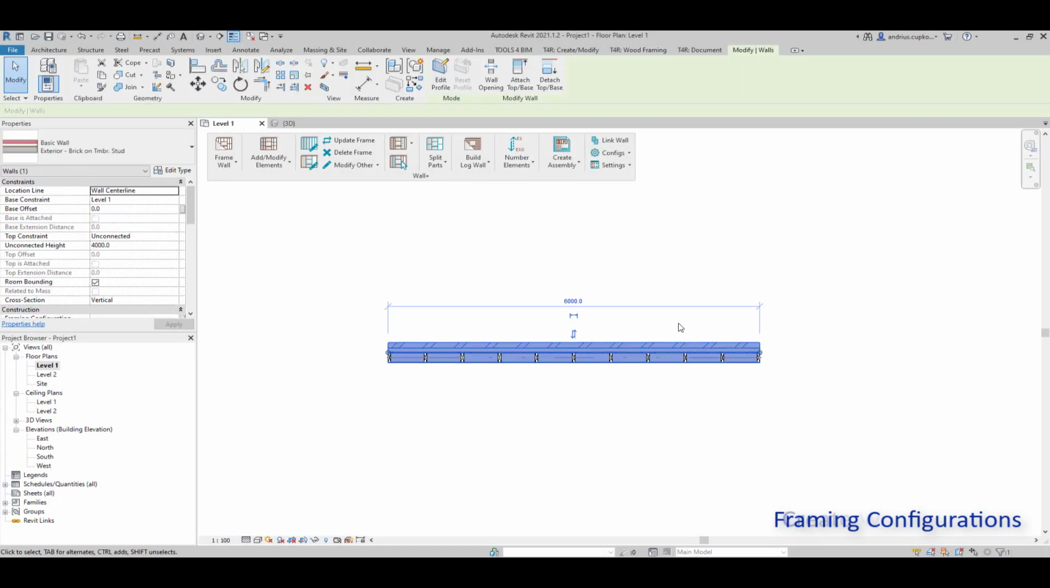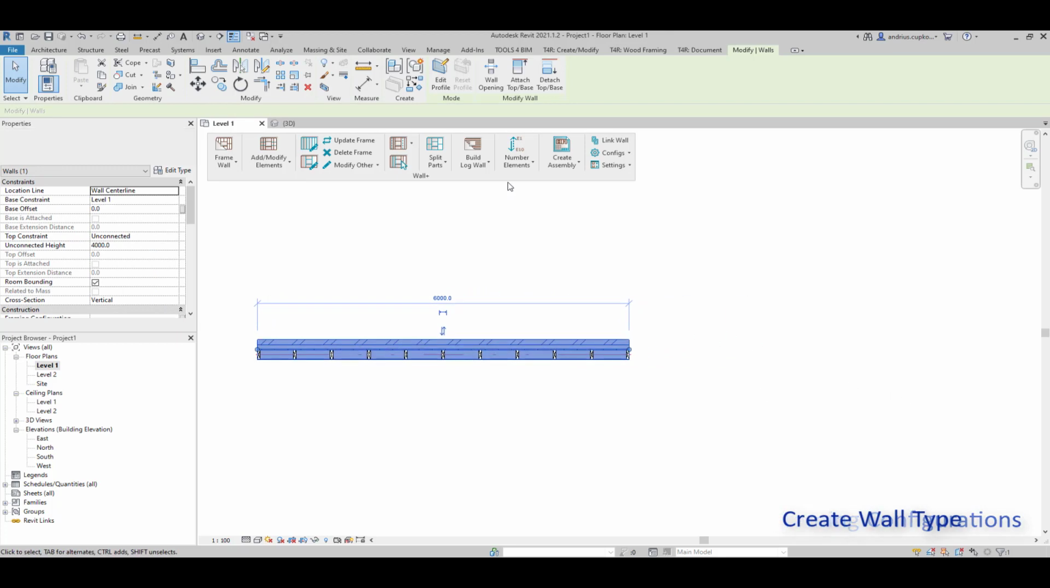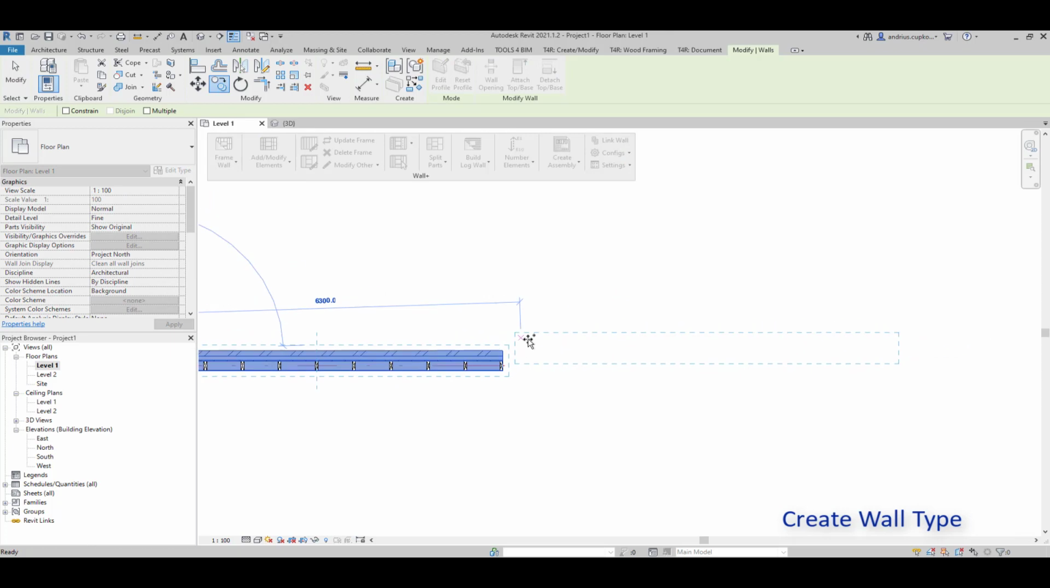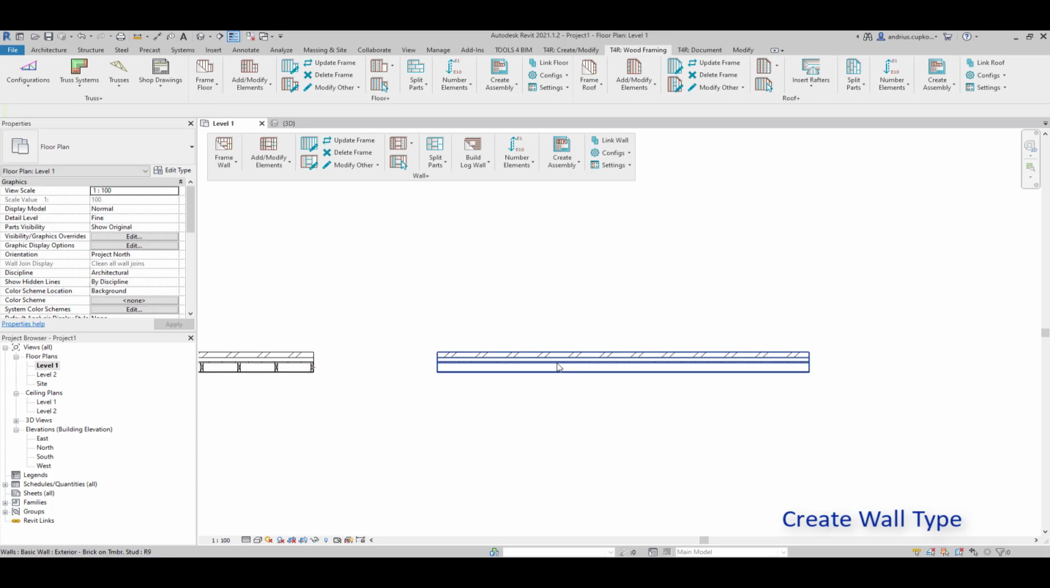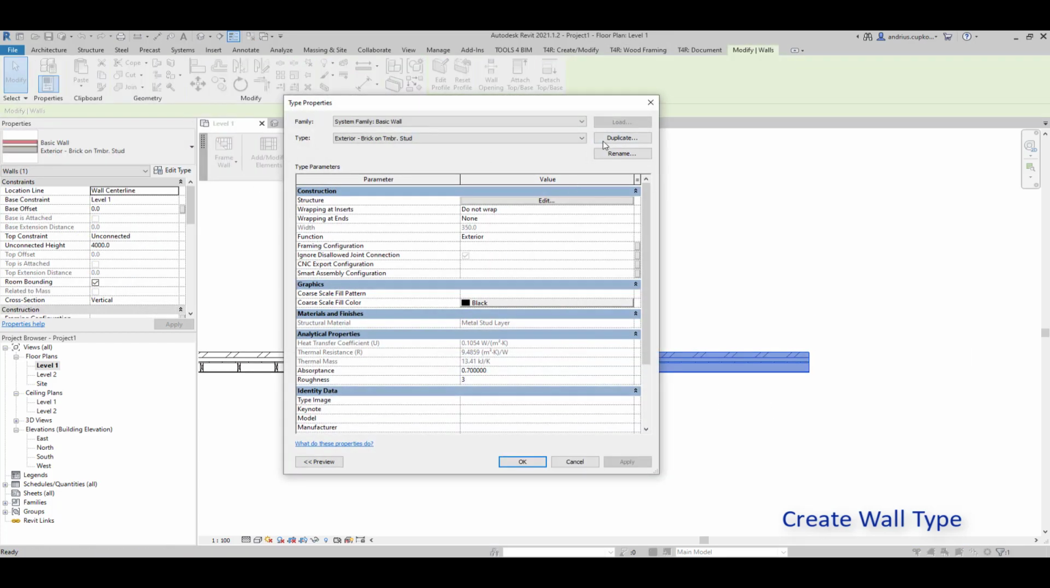Okay, so now we're going to copy this wall without the frame, and you will notice that the frame will stay in the first wall we created. So now let's create a new wall type and quickly explore the correct wall setup.